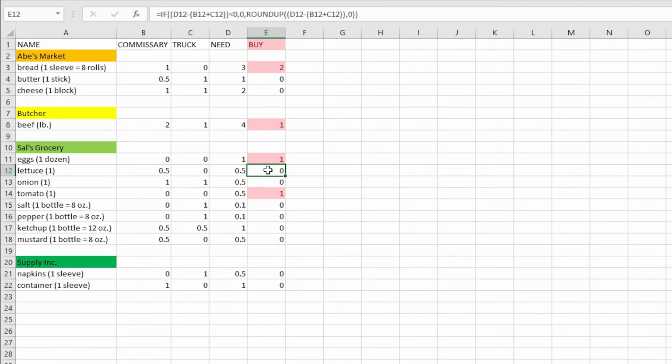As you can see, the spreadsheet shows that we need to buy 2 sleeves of bread, 1 pound of beef, 1 dozen eggs, and 1 tomato. You'll need a car to do most of your inventory shopping because supermarkets and wholesale stores generally don't allow food trucks to park in their parking lots.